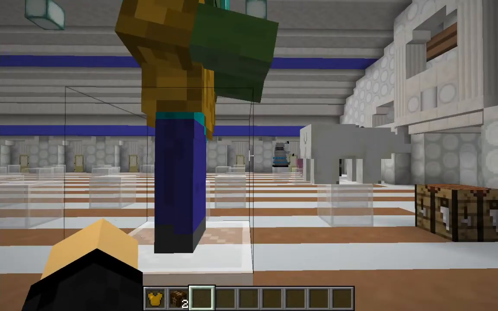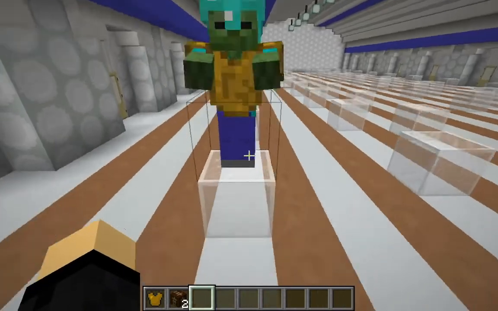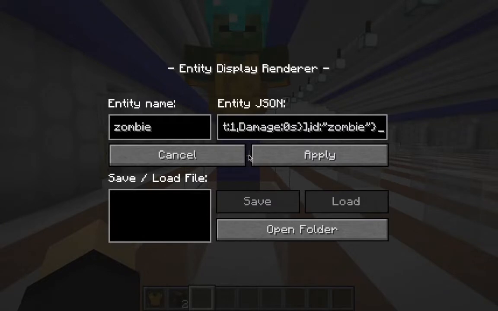So this will work with zombie pigmen as well. Any mob that you can equip, you can do things like this. And in fact, we can go even further than this. So inside of the tag for the diamond helmet, I'm going to make another comma, and I'm going to say tag, colon, open and close some curly brackets. And this is just opening up a compound tag, and inside of this we can actually add more information to the armor that we gave to the zombie.